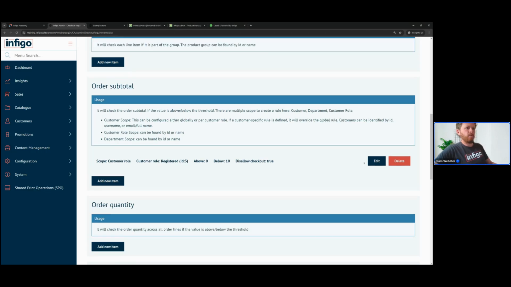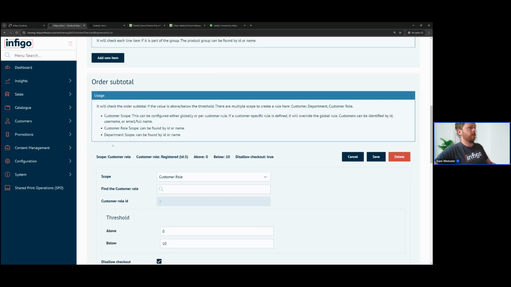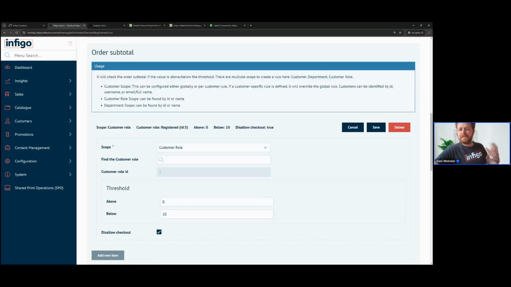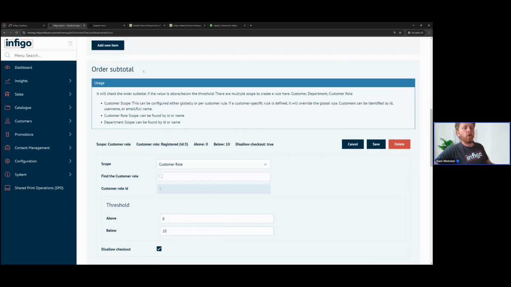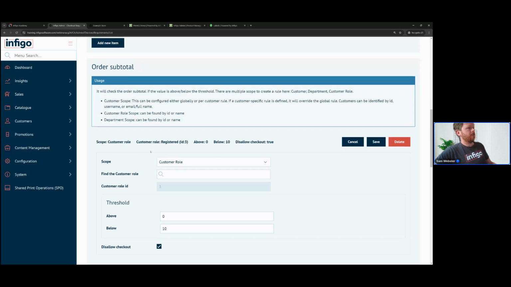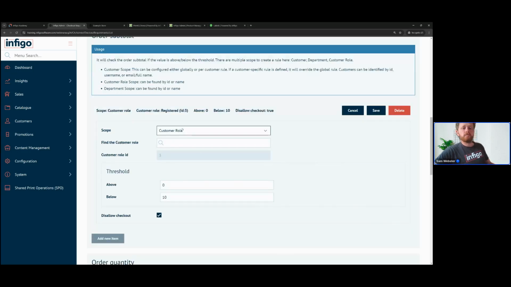So I've created a sample one here that I'll just show you. If you want to add a new item to any of these, you just click the associated button. And then all you're doing is defining the particular scenario. So in this example here, I've gone for order subtotal. So what it basically means is I can specify if the order subtotal does not meet my threshold, then don't proceed to checkout. This requires a specification of a customer role that this applies to. You can also set that to a specific customer or a department if it's required to you.